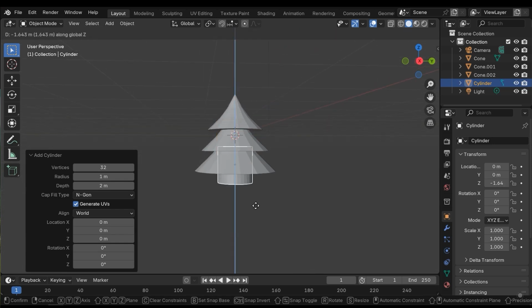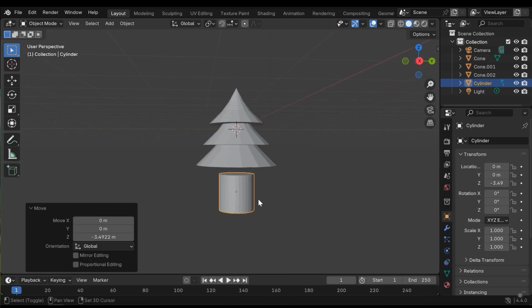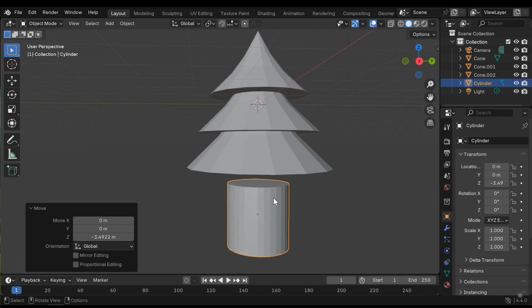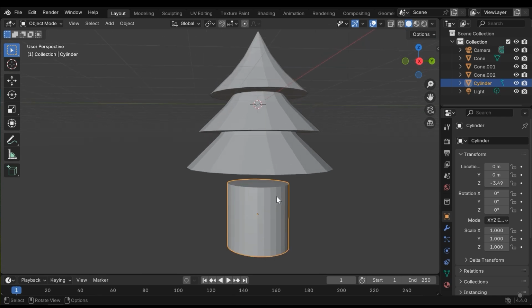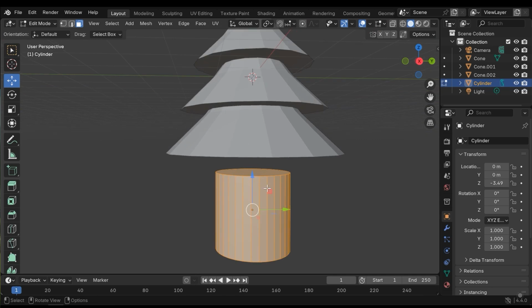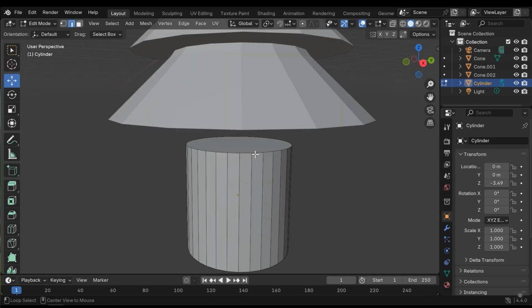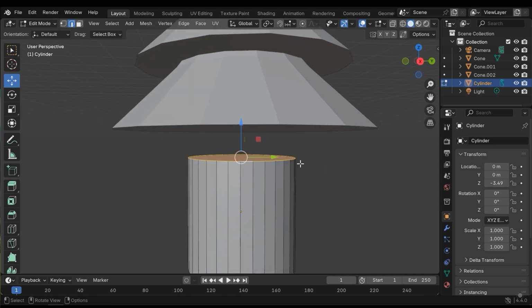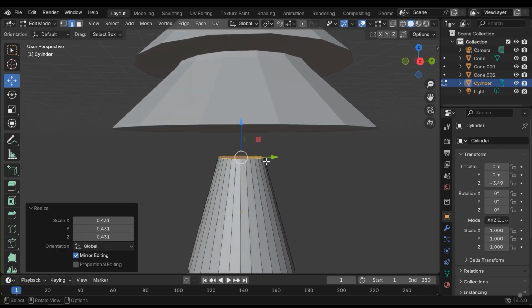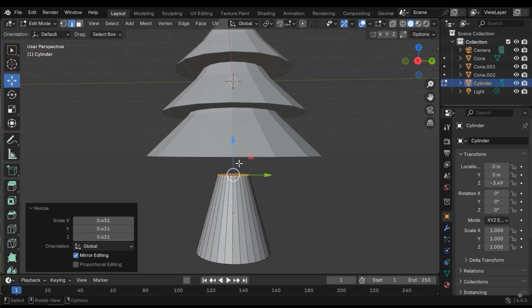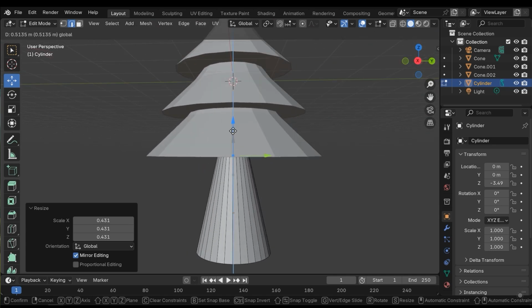Press the G and Z key here. Alright, now I need to go in the edit mode by pressing the Tab key, press the 2 button, press Alt and select this edge loop. I need to scale it down using the S key. Alright, and move it up.